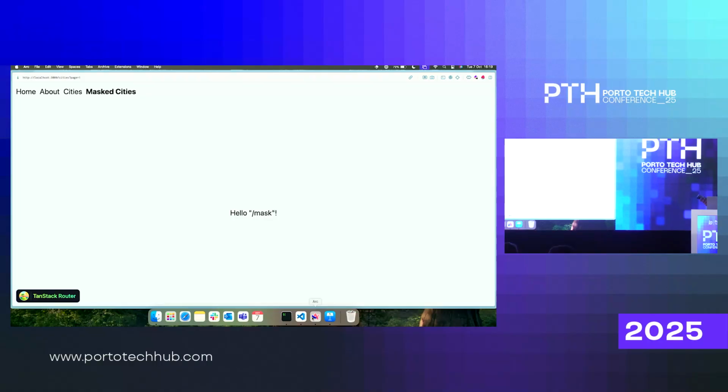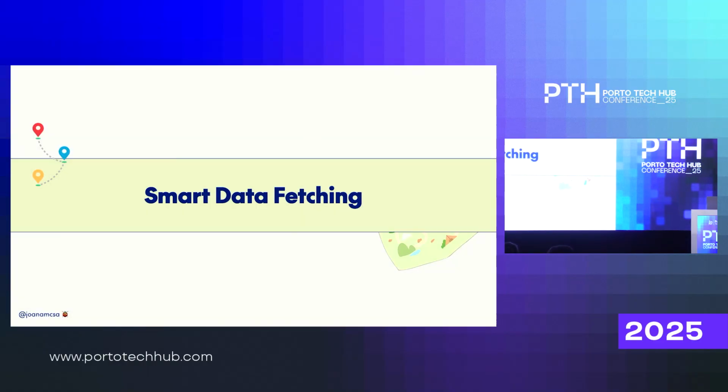This is cool to do when you want to, let's say, open a modal or something like that, and don't want the user to see that you have a specific page for that. And again, OK. Smart data fetching.